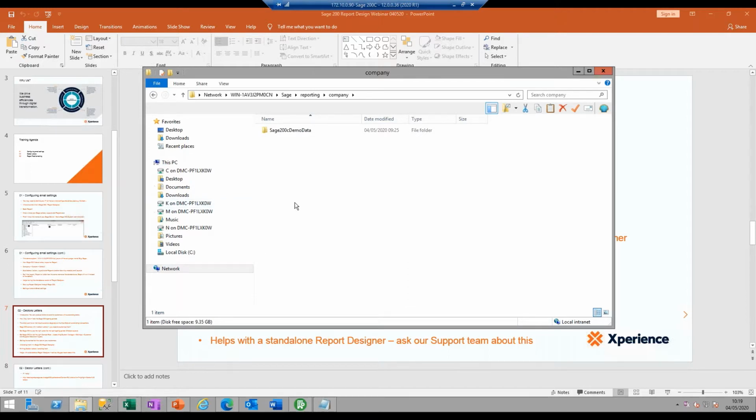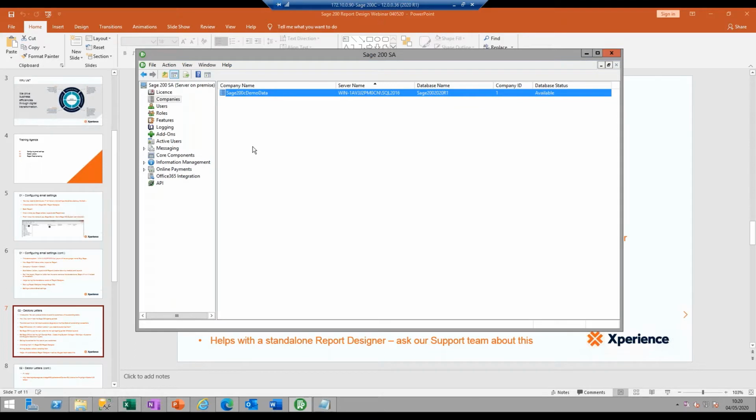Now, the companies listed in this folder have to be exactly the same name as your Sage company. Remember, when you start Sage, you're presented with a list of companies to log into. That list is the list in the Sage 200 System Administration area. Click on the Companies tab again, and you'll see your list of companies. Now, the company name in the left-hand column under Company Name is the name of the folder that I've just shown you in Windows Explorer.